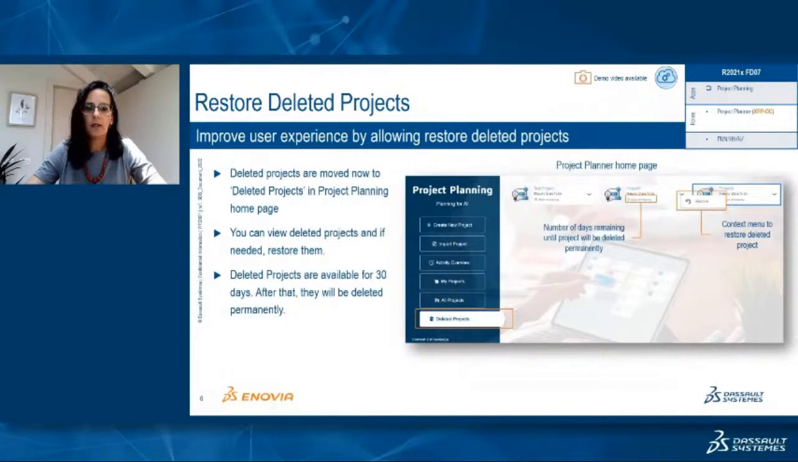When deleting a project, instead of deleting it permanently, the system will move it to deleted projects, a kind of recycle bin, which is a new section in the project planning homepage. Then you can restore the deleted project if needed.